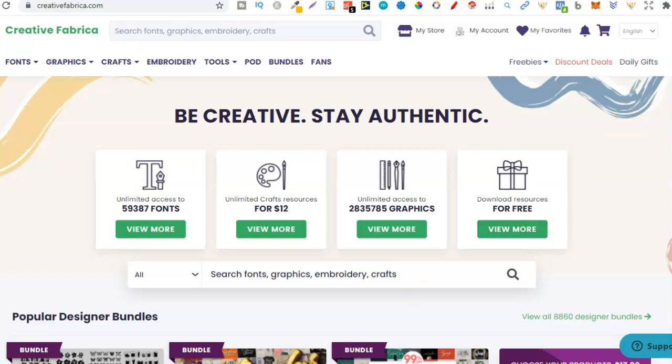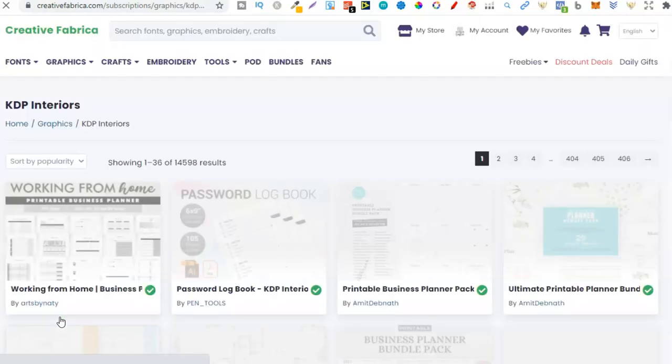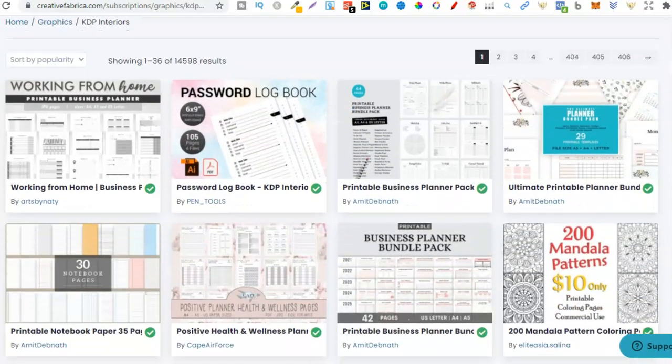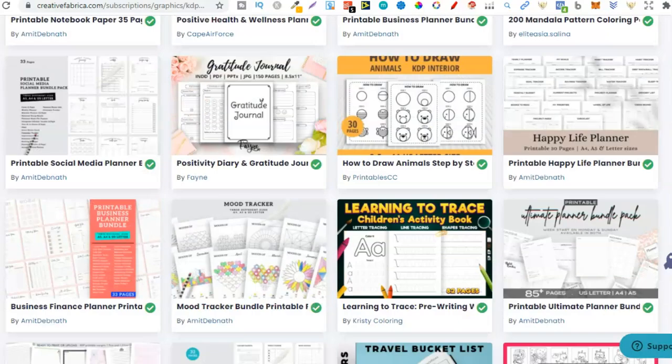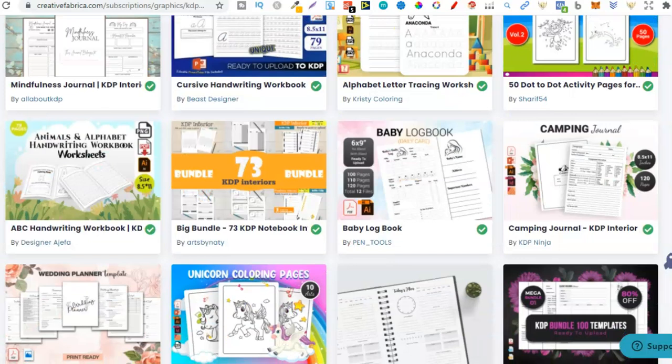Now if you want to check out all the interiors here on Creative Fabrica, you want to go to Graphics, scroll down to KDP Interiors, and this is where you can start looking around. Now there's so many interiors on here, look at that. 14,598 interiors, and on here you can come up with some really great niches. So come through, take a look. Right off the bat we can see Positive Health and Wellness Planner. They also have gratitude journals, lots of different types of planners, colouring books, and all of that good stuff. Again, this is one of my favourite places to get interiors for KDP.